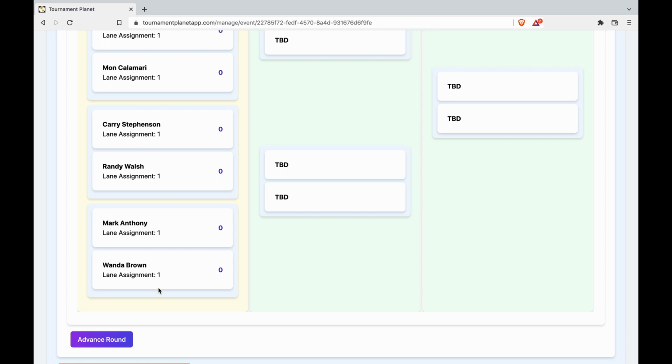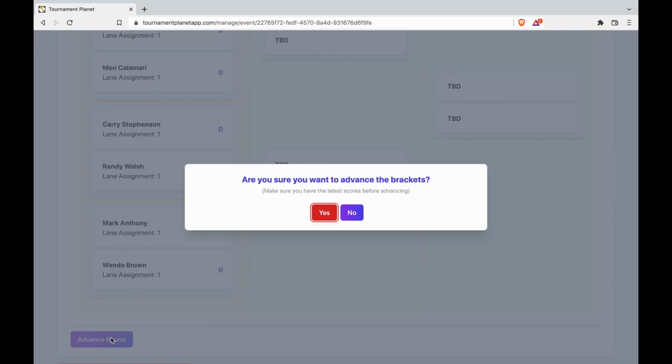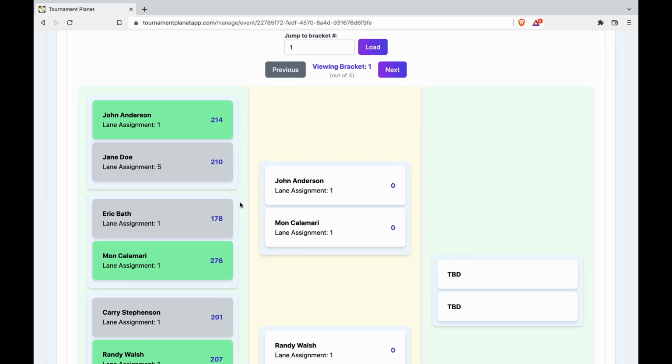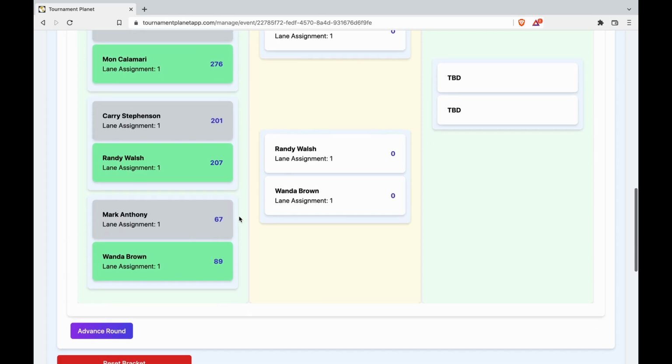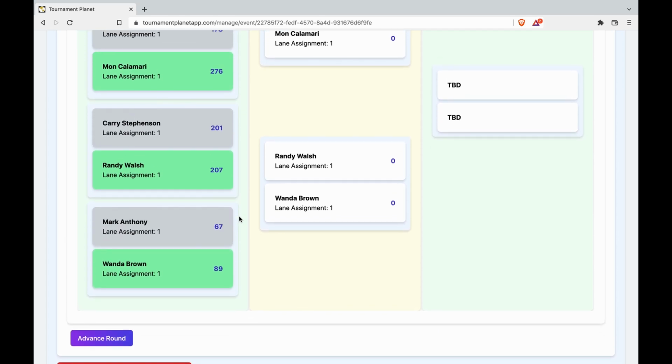No scores have been entered yet, but let's go ahead and advance the round so we can see how it looks. You'll get a message here asking if you really want to advance. Here it tells you that you need to make sure that you have the latest scores before advancing. Go ahead and click Yes. Here we see that the scores have been added and players have been advanced. Advancing players will be shown in green, and players who lost will be shown in gray.